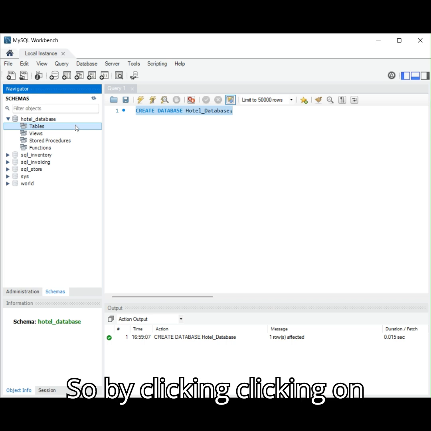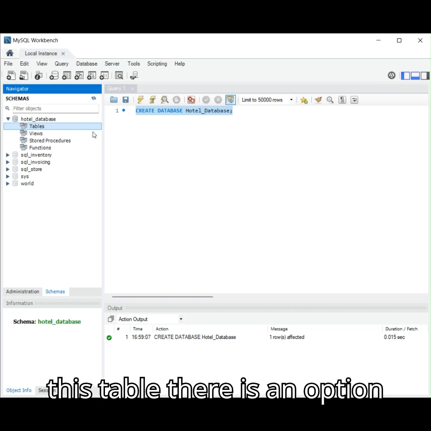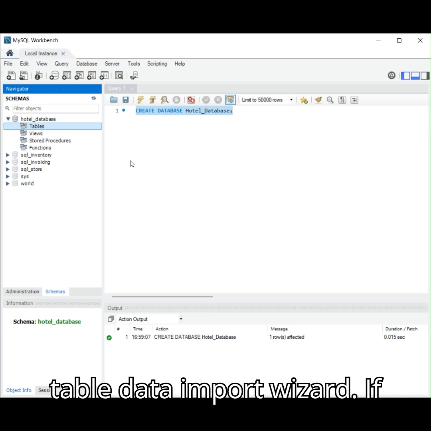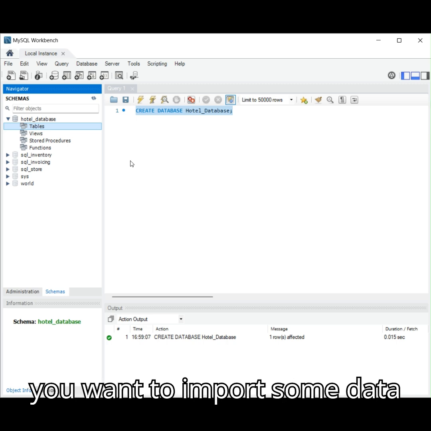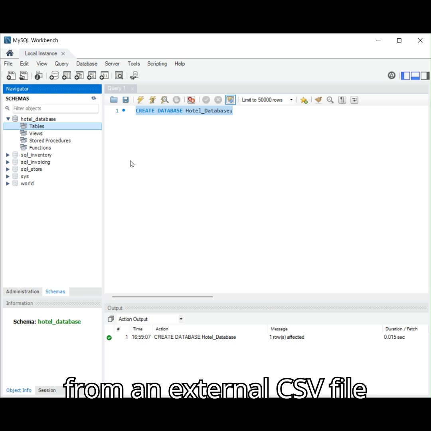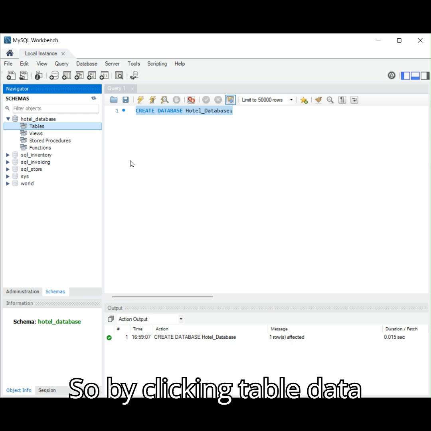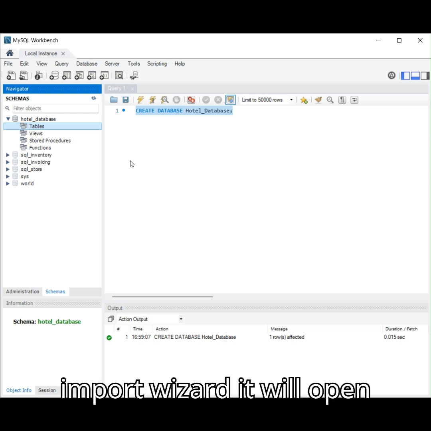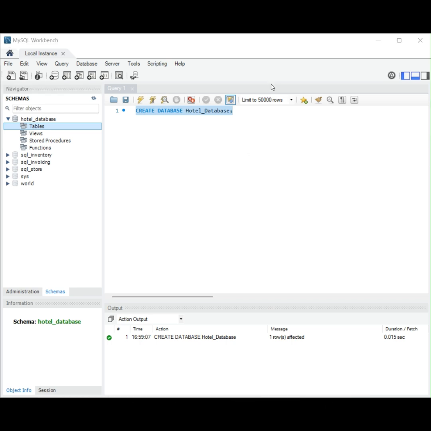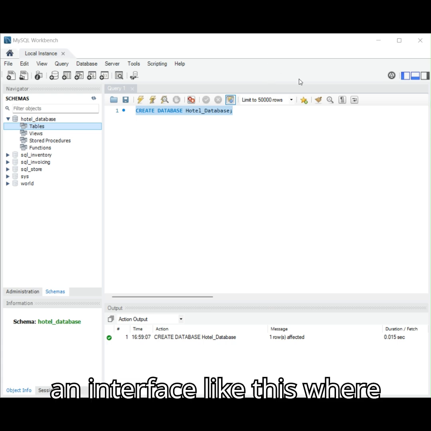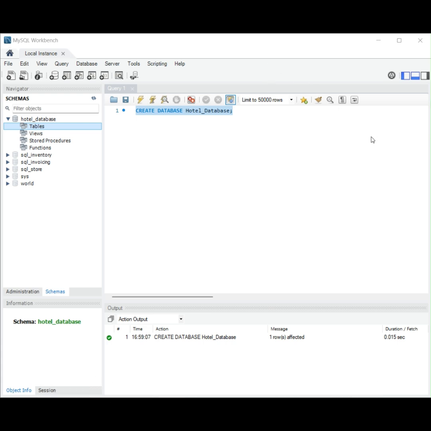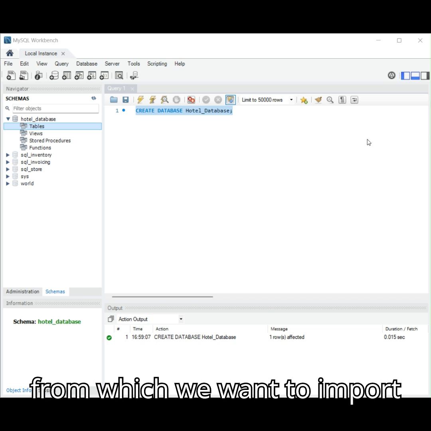By clicking on this table, there is an option, table data import wizard. If you want to import some data from an external CSV file, we can also do this. By clicking table data import wizard, it will open an interface like this, where we have to browse our file from which we want to import our data.